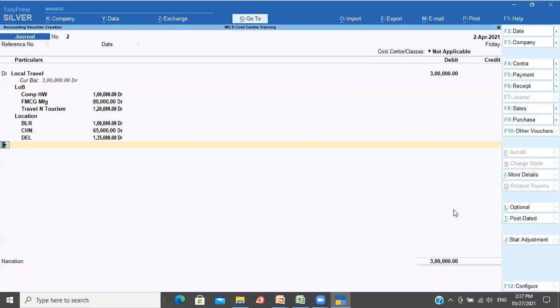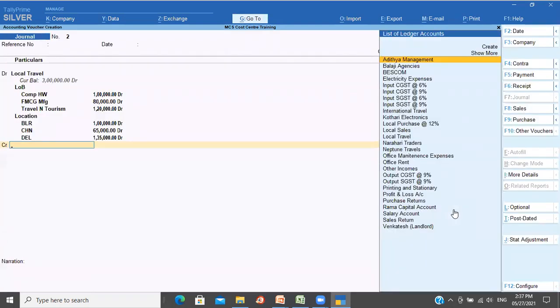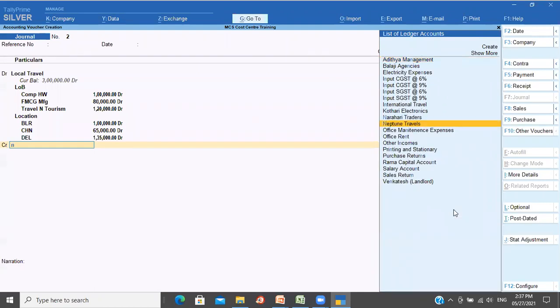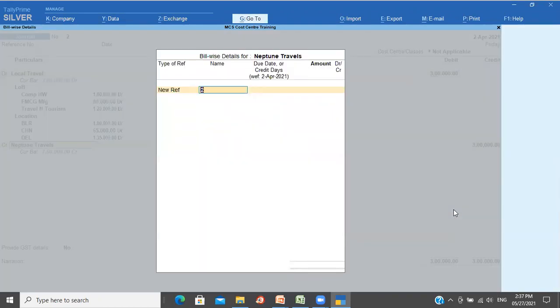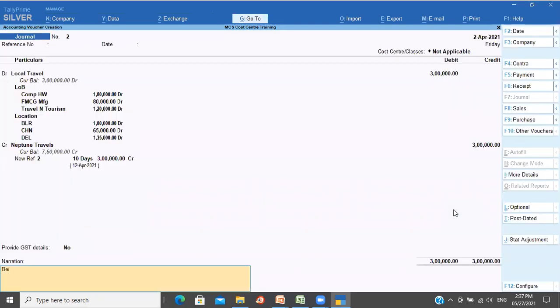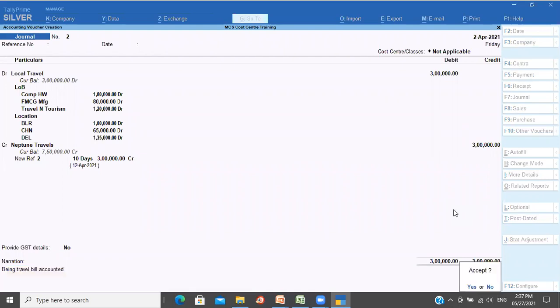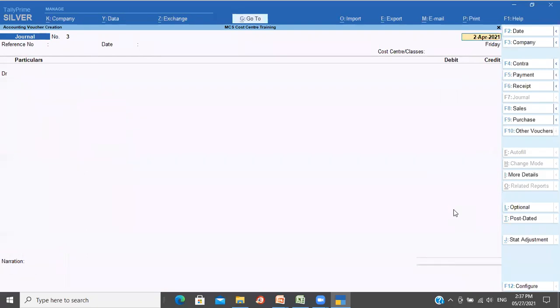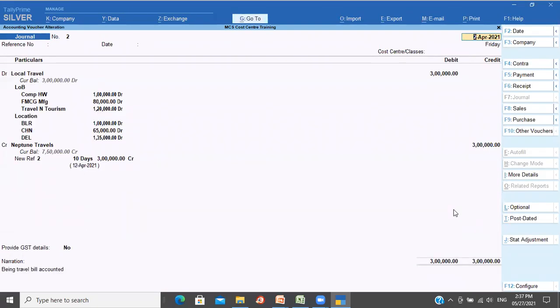Okay, so 3 lakh rupees, Neptune Travels, on a new invoice number, 10 days of credit, 3 lakh rupees, GST details being travel bill accounted. So I've just accounted the travel bill. Look at the transaction. Local travel debit of 3 lakhs, and the same 3 lakhs has been allocated to line of business as well as location.